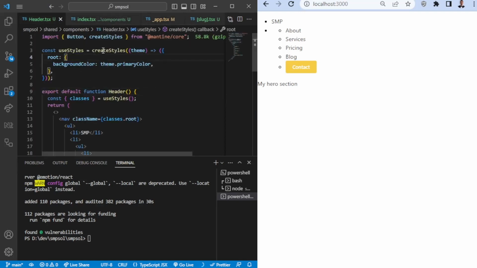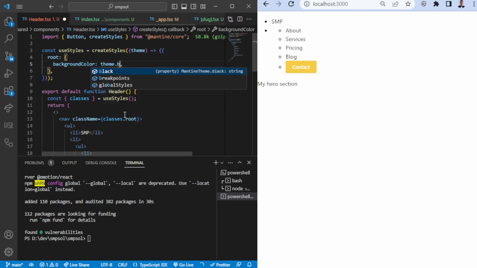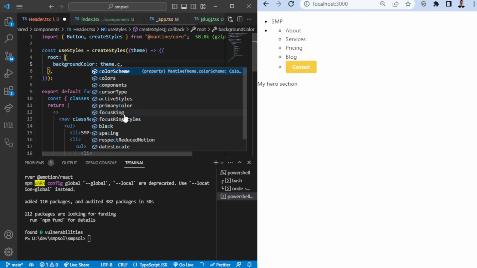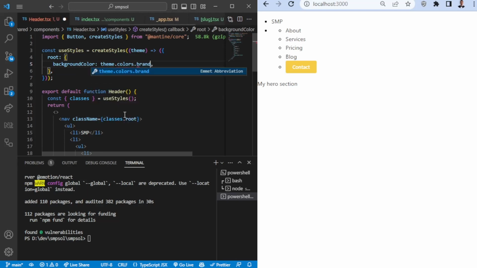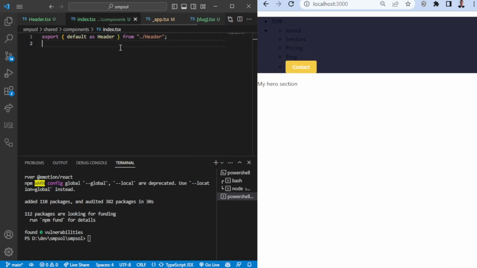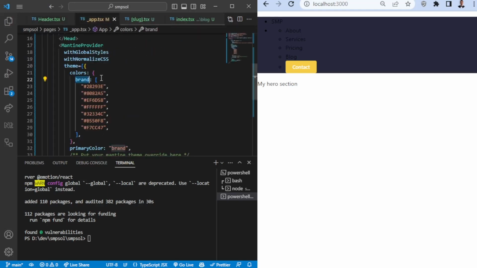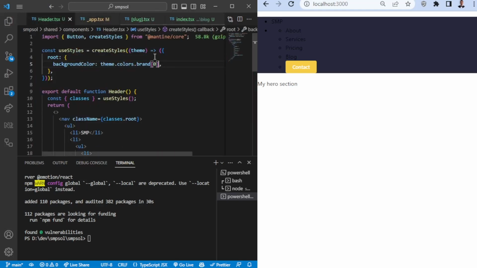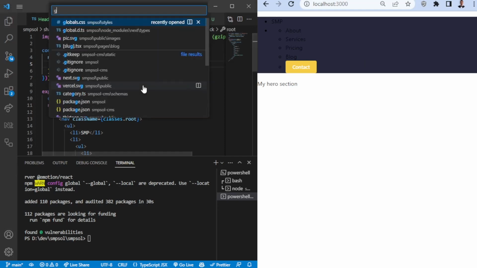So going to the header, we're not going to use the theme primary. In this case, we're going to say we want to use the color, and then we're going to go with brand, and then we can say the first position, which is essentially what we had in the app.tsx file, which is the primary color. All right, so continuing with this, we can go ahead and just go to the globals.